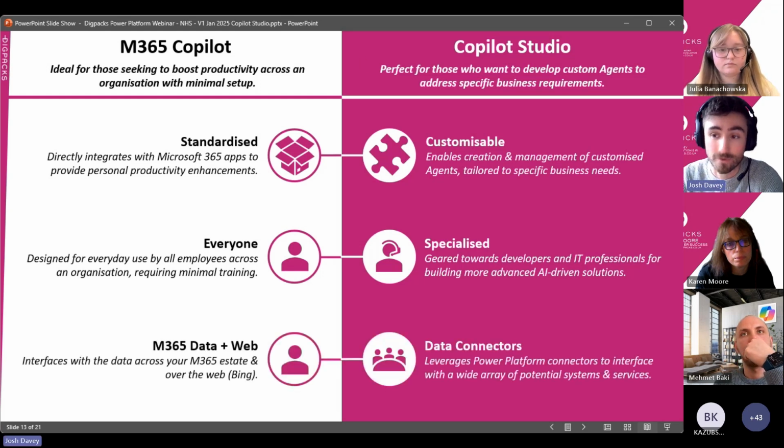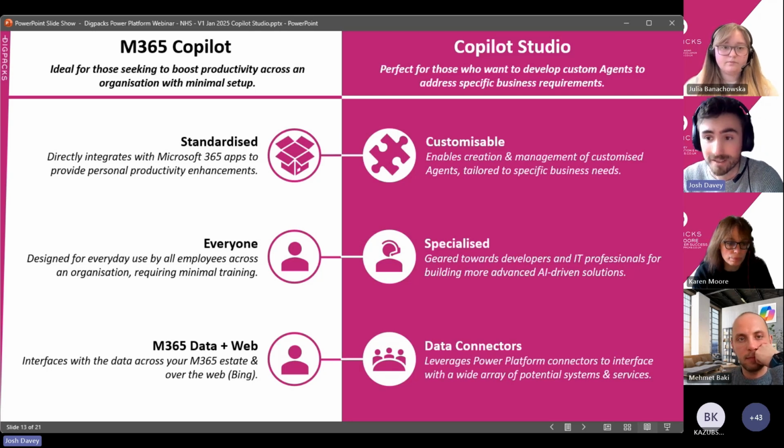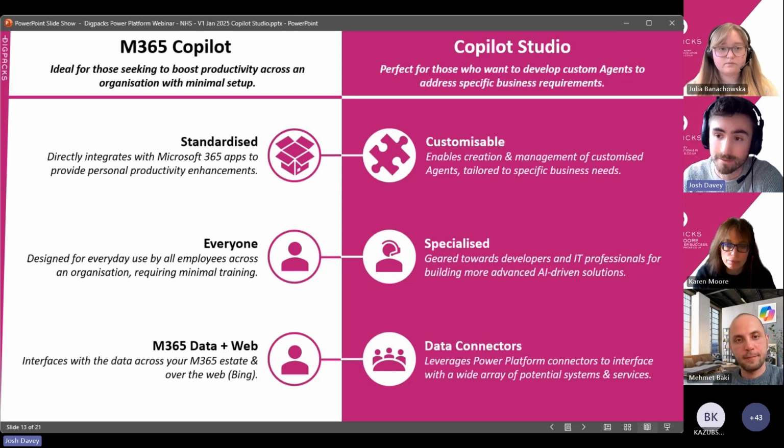In terms of integration options then, M365 Copilot can tie into your tenancy data, and it can perform web-grounded queries. Copilot Studio allows you to leverage that same data, but also allows you to make use of Power Platform connectors for expanded integration options. And this includes custom connectors. So you can create integrations with third-party systems and services and have Copilot interface with them on your behalf.